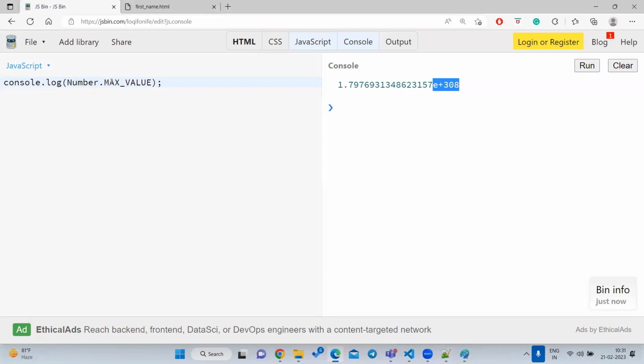Suppose I want to show the smallest number, so I can use another constant, MIN_VALUE. It is going to print a number with a minus, like 5 e minus 324. There is no need to remember this value, but we only need to remember this: if you want the max value, what is the constant? Number.MAX_VALUE. For minimum, what is the constant? Number.MIN_VALUE. That's fine.